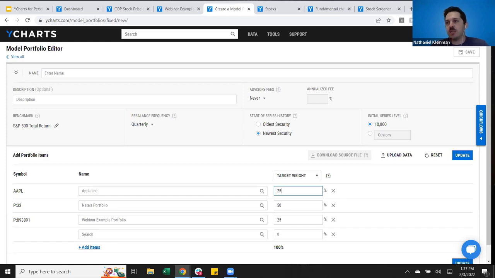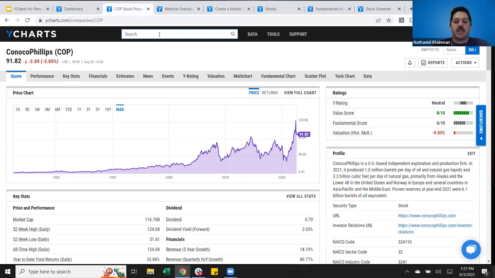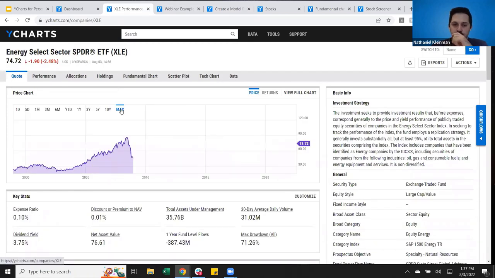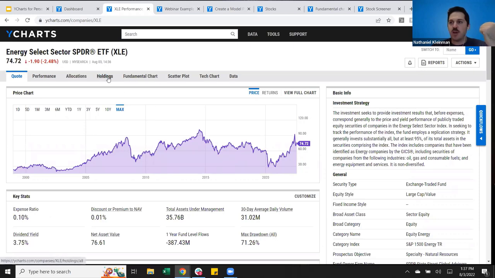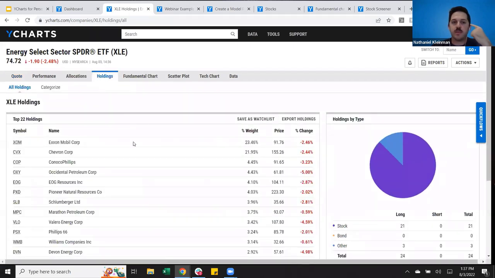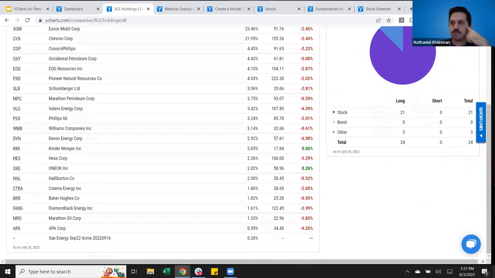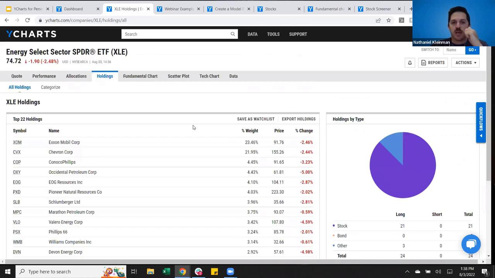Looking at the questions again, someone's asking, can we get percent weightings on the ETFs? Great question. Typing in an ETF, let's type in XLE. This is now looking at XLE's quote page, showing us all information in relation to this ETF. If I go to the holdings tab, we can now see the weightings of the underlying constituents of this ETF. So that's YCharts.